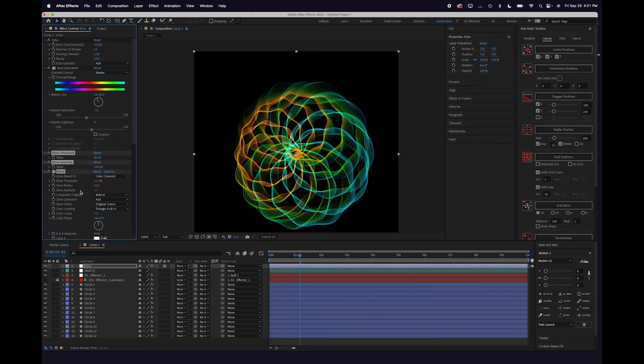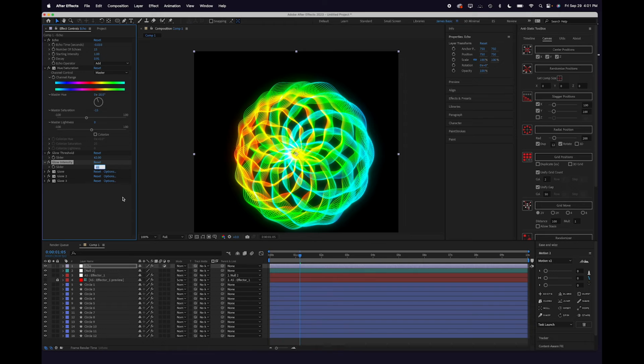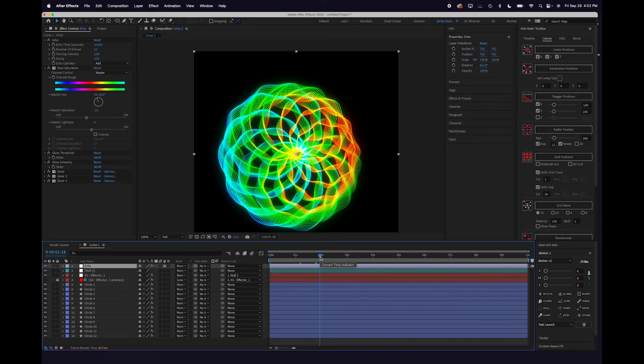So I'm going to add this glow rig, which is just a preset that I have, which is really just three glows that are all tied to the same threshold and intensity. So I can turn this down a little bit and then just turn down the glow intensity till we get something that looks right. I want kind of a lot of glow on this.